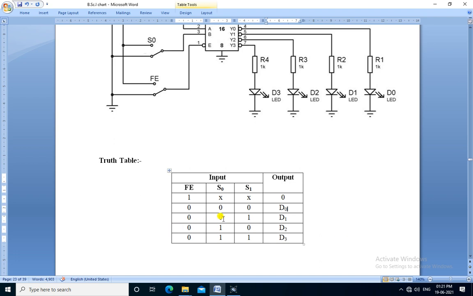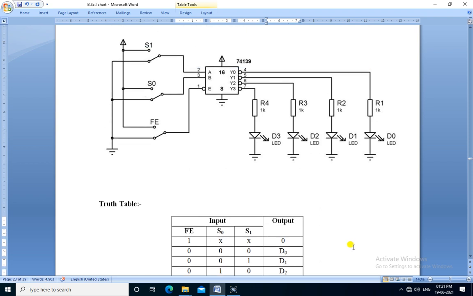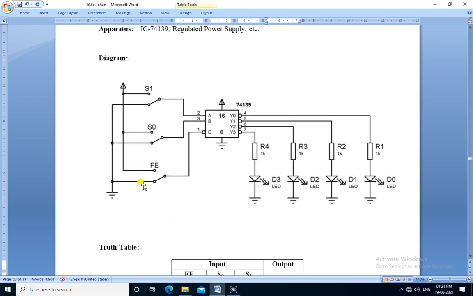If S1 is 1 and S0 is 0, then D1 is active. If S1 is 0 and S0 is 1, then D1 is active. If S1 is 1 and S0 is also 1, then D3 is active. So, using these selection lines and this enable pin, any one of the outputs is enabled.